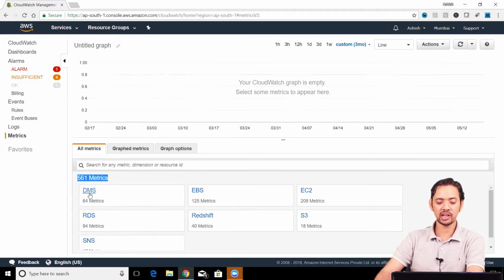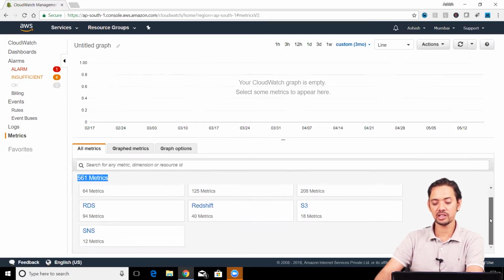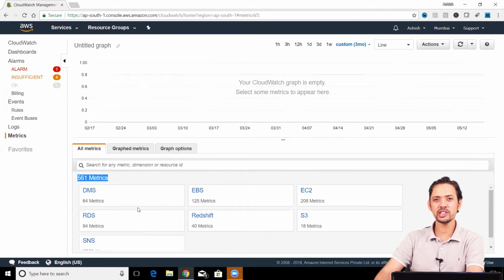It is tracking DMS, which is Database Migration Service. It is tracking Elastic Block Store. It is tracking EC2, S3, Redshift, RDS, SNS, and so on. You can see how many metrics it is tracking for each service, and you can go ahead and see that particular service and its metrics.